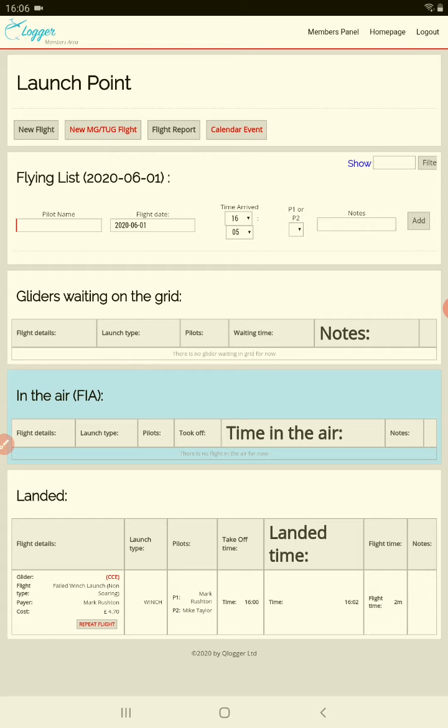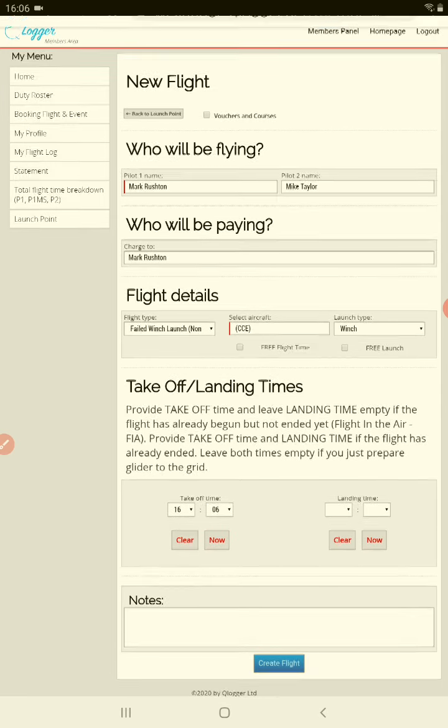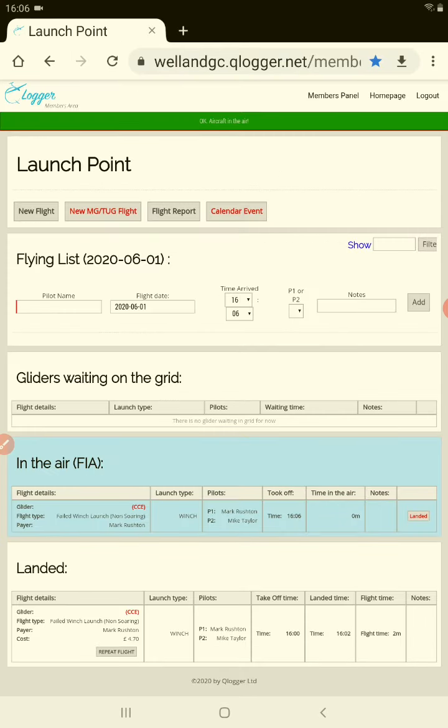So I can actually just click that and it creates a new flight, copying all the information over from the last one, and all I need to do is put a flight time of now, create flight. That's 2 clicks, and I've got the flight in the air with Mark and I. So it's a really useful feature.